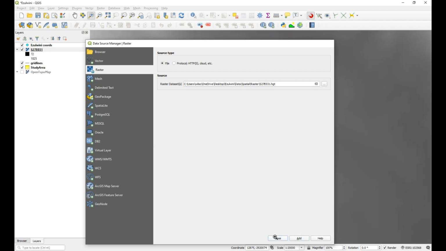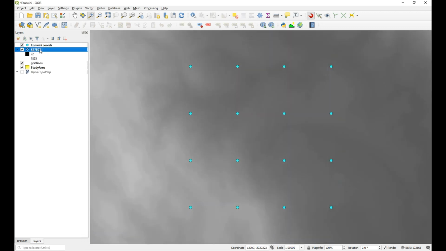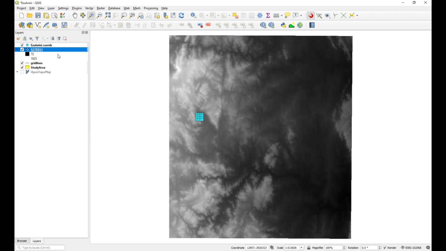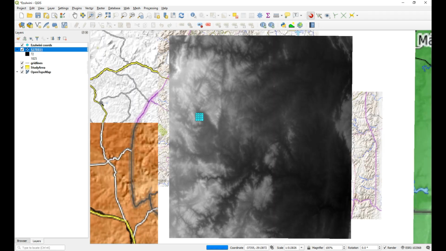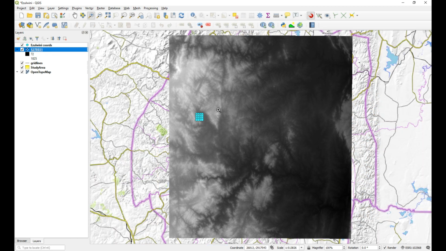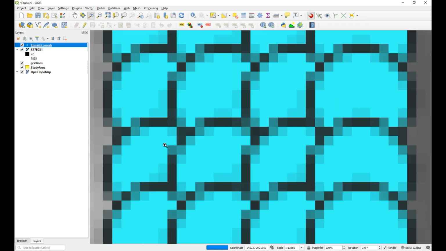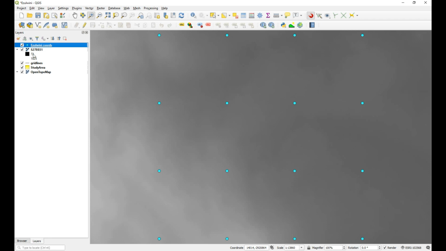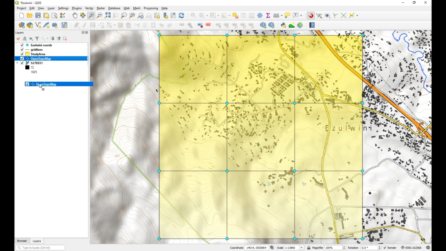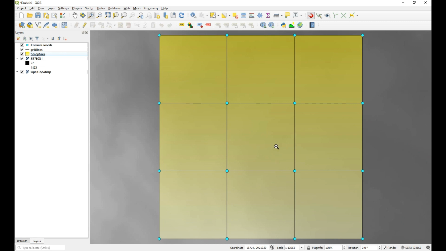Add and close. Okay, there we go. So now if we zoom to the full extent of this and turn on our topographical map again, you'll see it is the 30-meter DEM for most of Swaziland in this instance, but we're just interested in this area here. So we are going to use the study area shape to cut out the DEM for that particular area, and that's what we'll use to then create the contours.